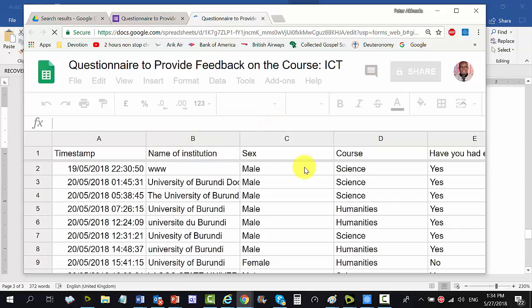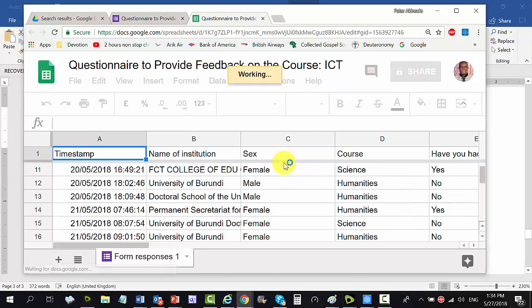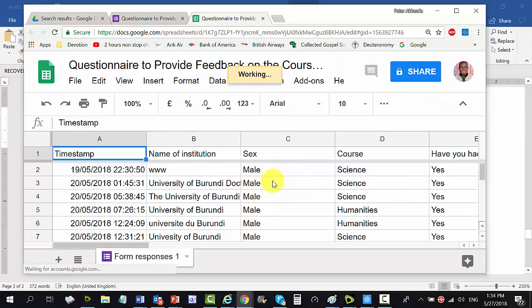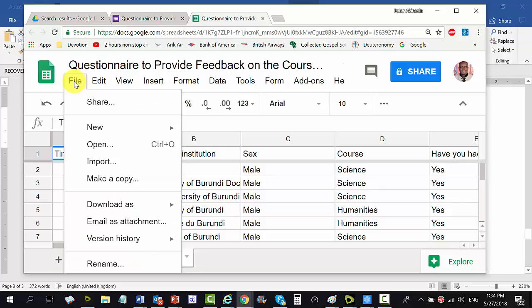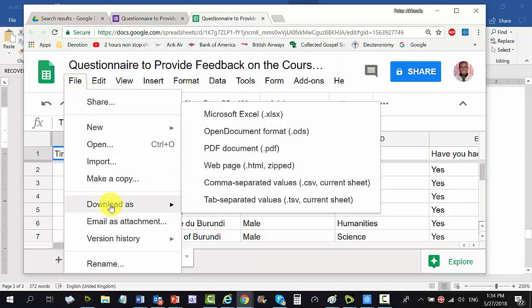Yeah, so this is the Excel file. You can see you can use this as a database for all manner of statistics. So this is very, very interesting. Now, what do you need to do here? You can now say file. You can download the file. It will give you all manner of options. It will give you Excel, open document format, PDF, and so on. I want to encourage you to choose Microsoft Excel.